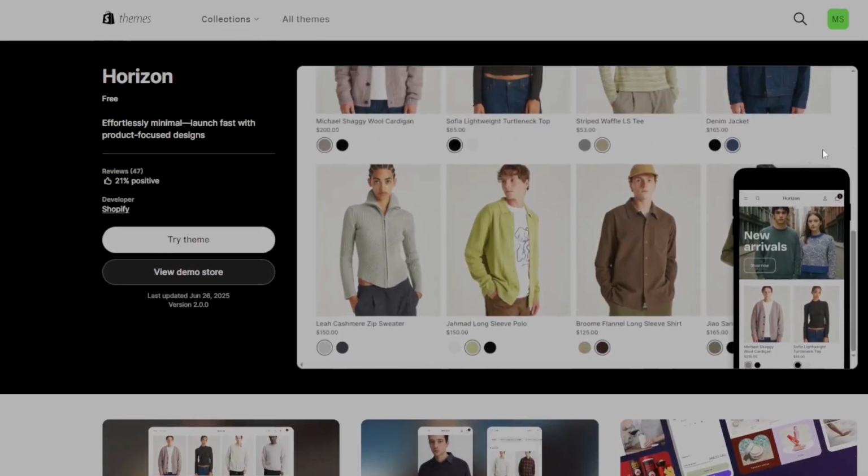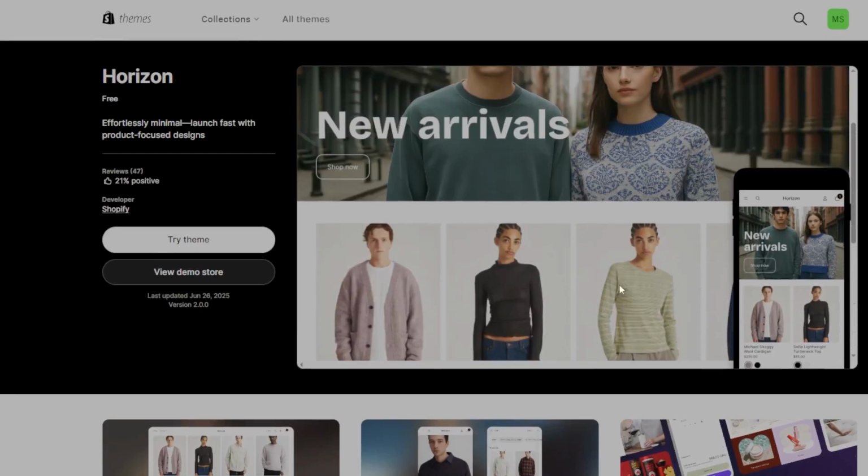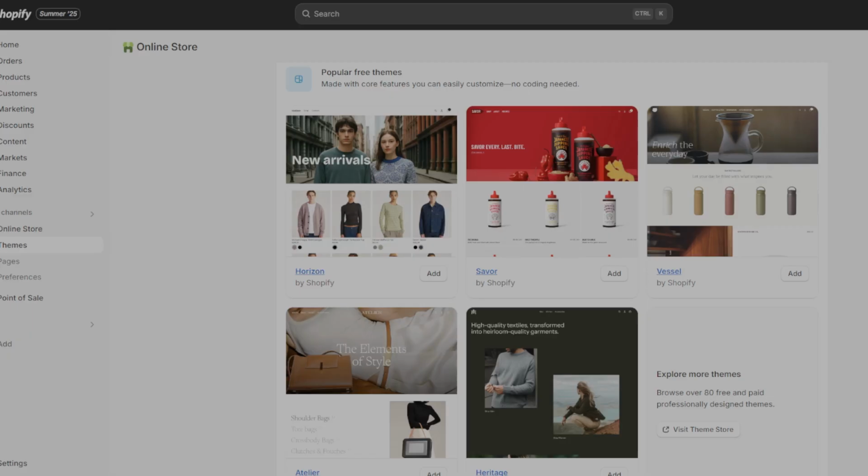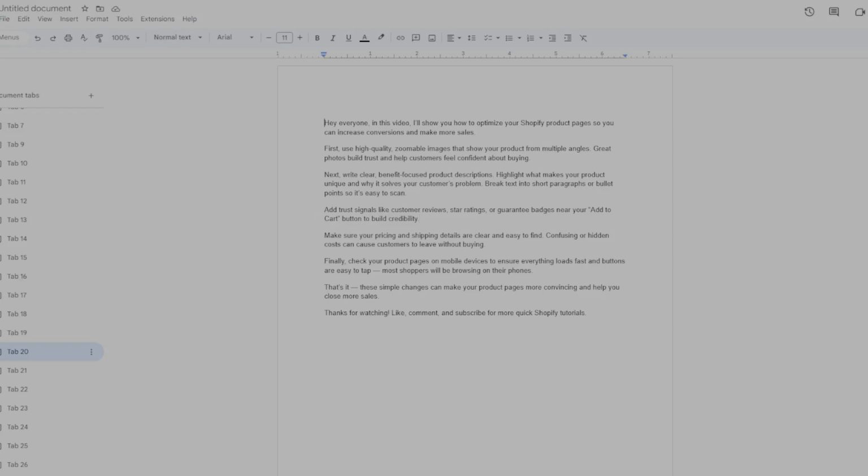Next, write clear, benefit focused product descriptions. Highlight what makes your product unique and why it solves your customer's problem. Break text into short paragraphs or bullet points so it's easy to scan.